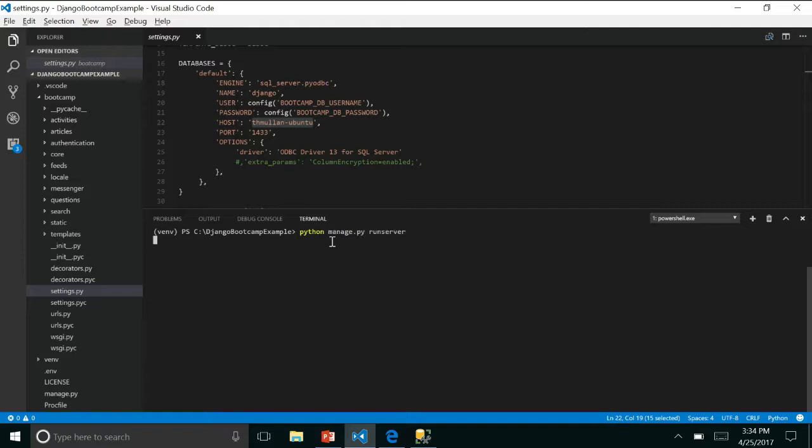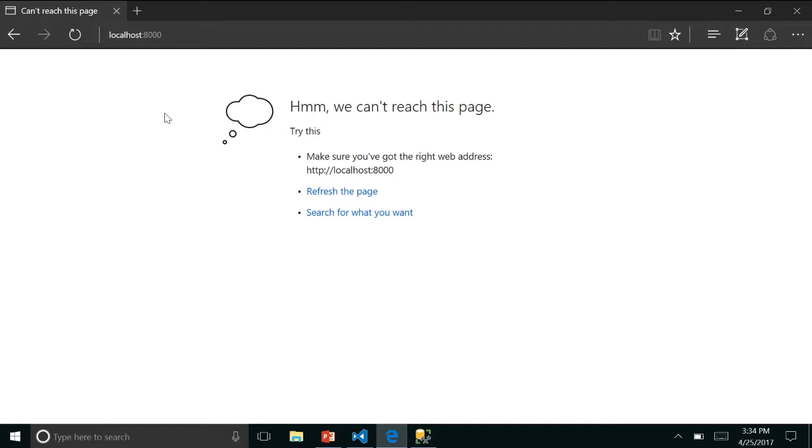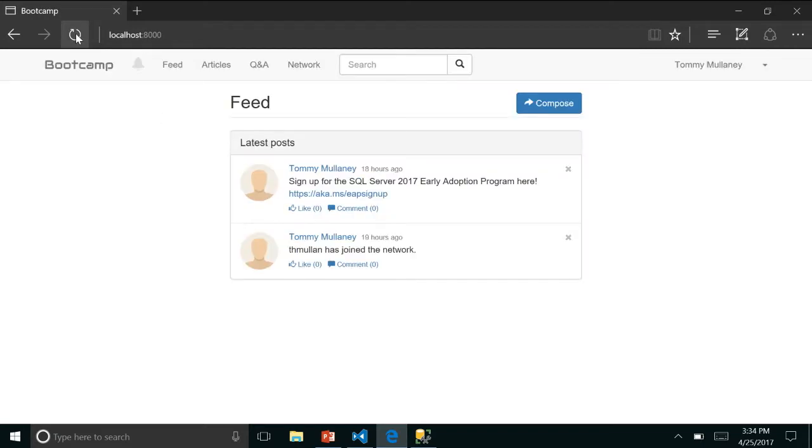We hit Manage, Run Server. We'll give it a moment to load. Okay, cool, so the application is running. Let's jump over into Edge and refresh our localhost. Okay, so this is what Boot Camp looks like. It's a pretty standard social network looking site with a feed, articles, network, that kind of stuff.